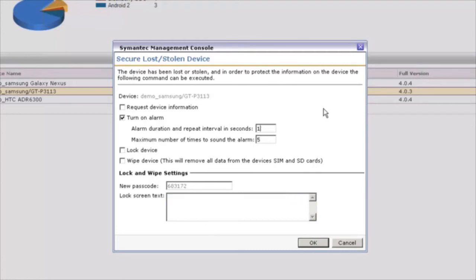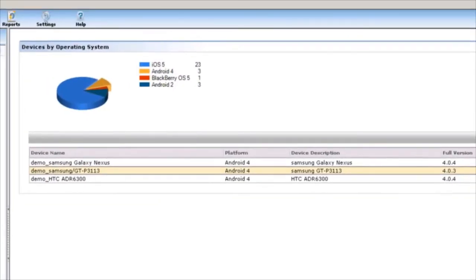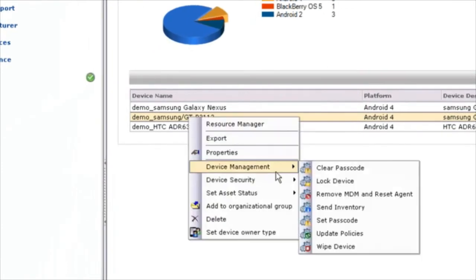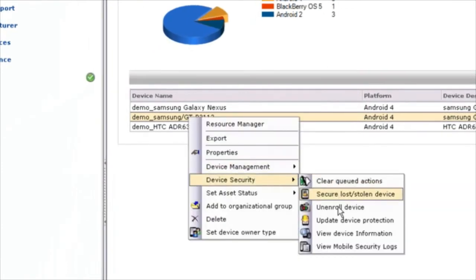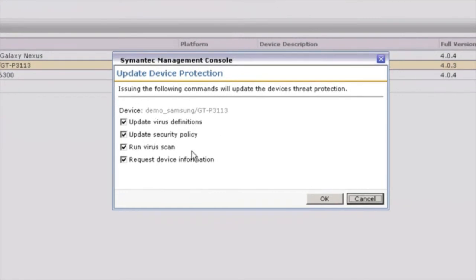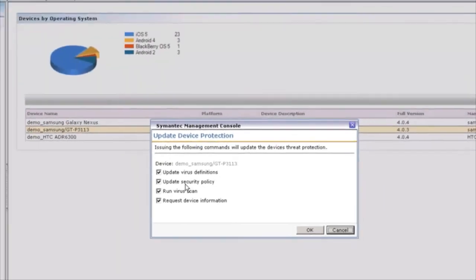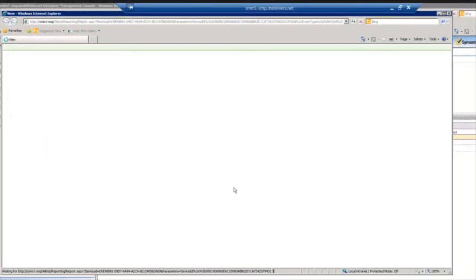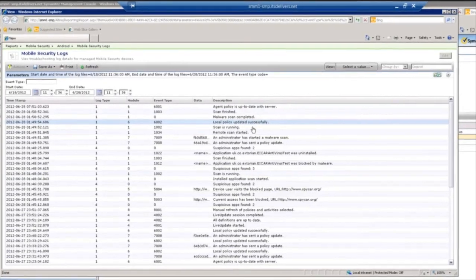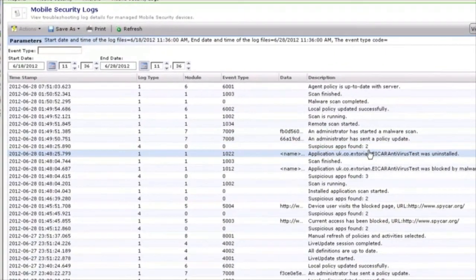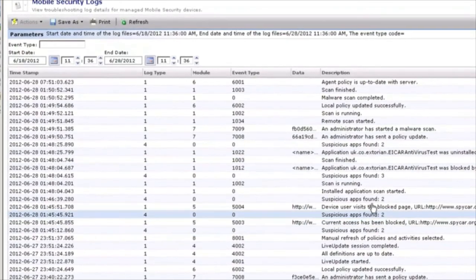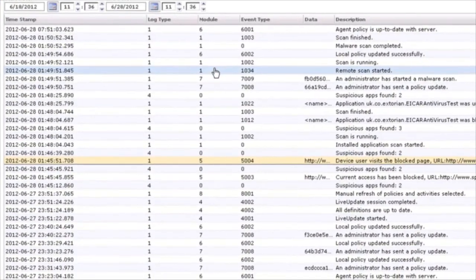If you're like me, you're interested in what the alarm sounds like. It is quite loud and quite annoying, but it serves its purpose. So I'm going to send an alarm down to it. So you can see it gets the task pretty fast. We can also run a virus scan immediately on it. We can have it check in. We can have it check for new policies. There's also some logging information, so you can see exactly what the device has been doing, any suspicious apps that have been found, when a website got blocked.